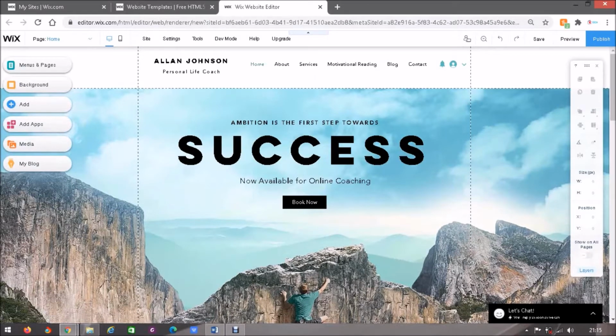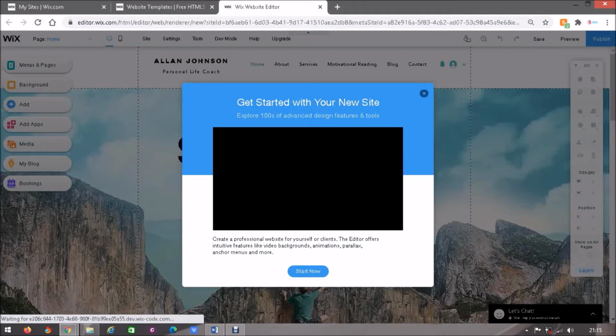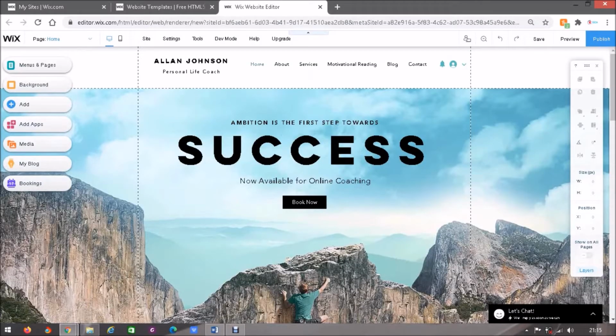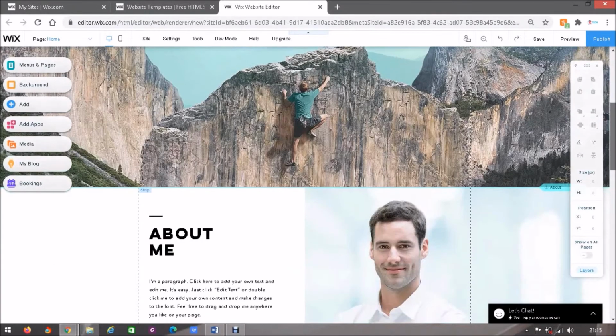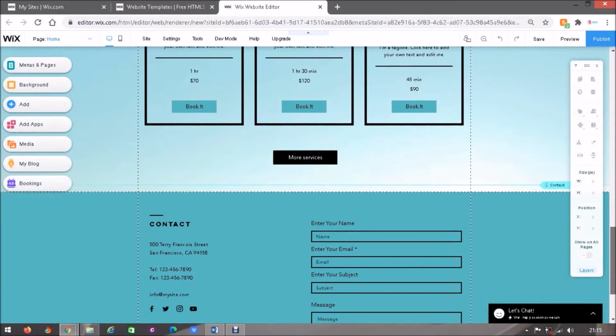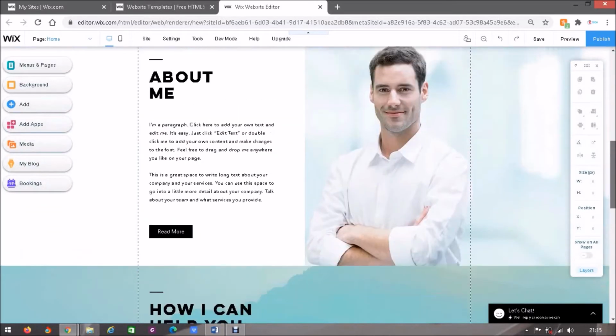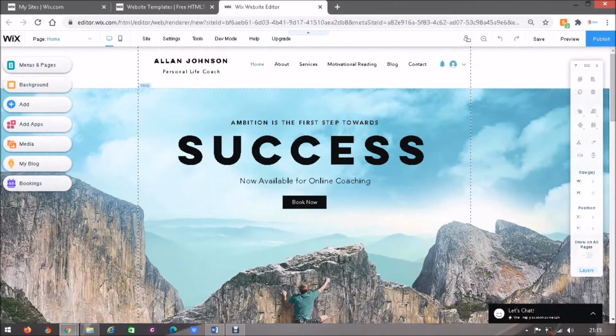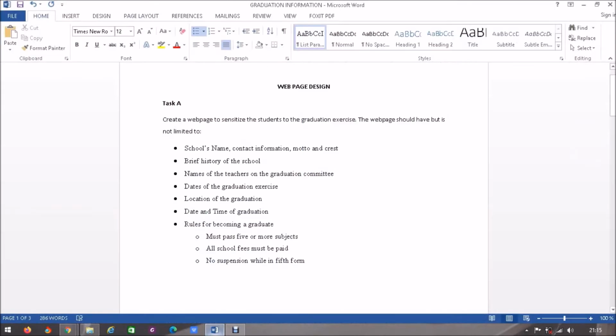So what I advise is that you take a slight look at what the template offers first before you begin to edit. You look at the page or the website and see if it appeals to every single thing that you actually want and how you want to edit it. Now, let us take a quick look at the question. There are some things that we should be mindful of. We should make sure that we have a school name, contact information, motto, and crest, right? Brief history of the school, names of teachers, all the lists that we have mentioned, they're there.